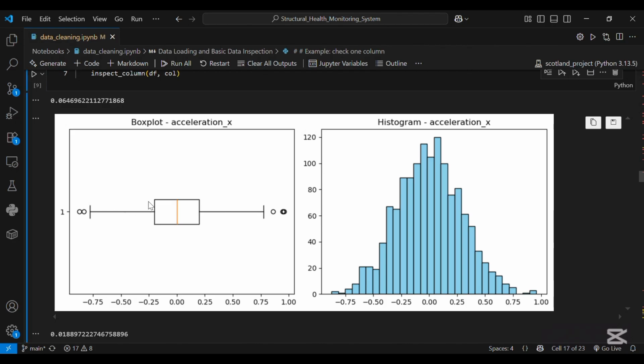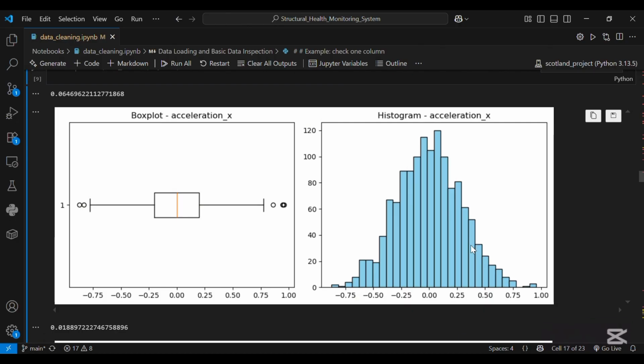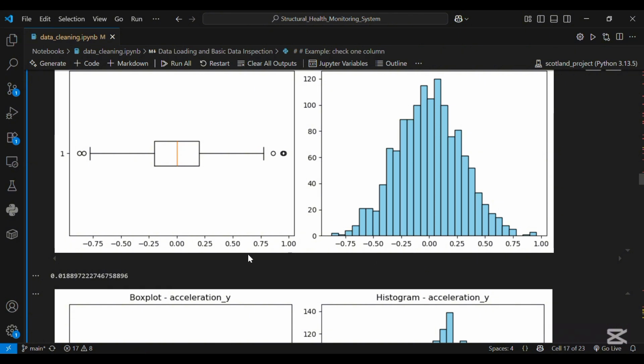The box plot is amazing for spotting outliers. The box shows the middle 50% of the data. The lines, or whiskers, show the expected range, and any points outside of those are potential outliers. See these dots here. They might be extreme readings we need to investigate. The histogram shows us the shape or distribution of our data. This one looks fairly symmetrical. We also print the skewness value.